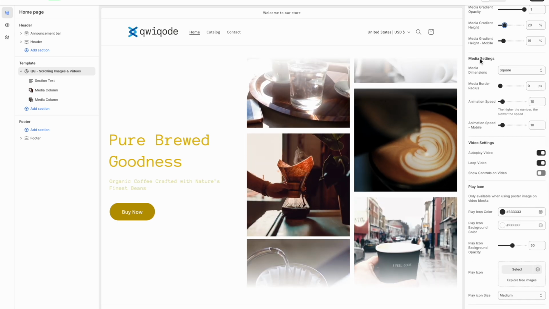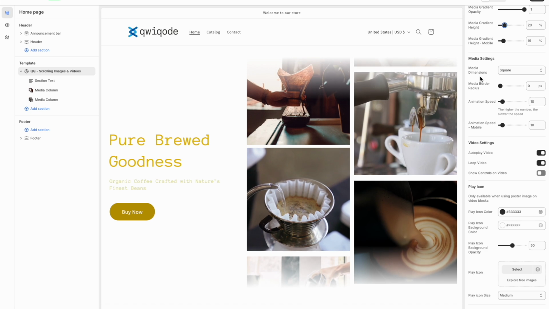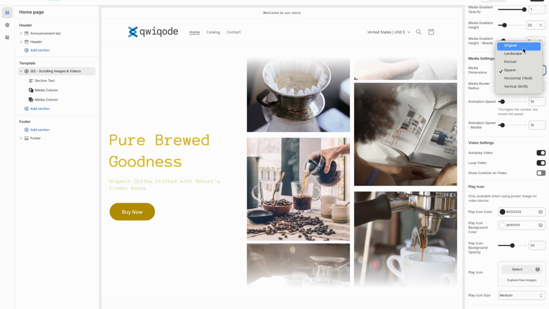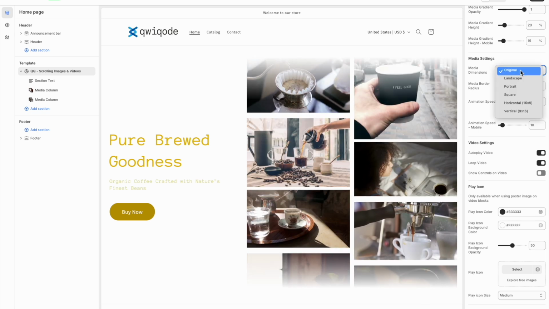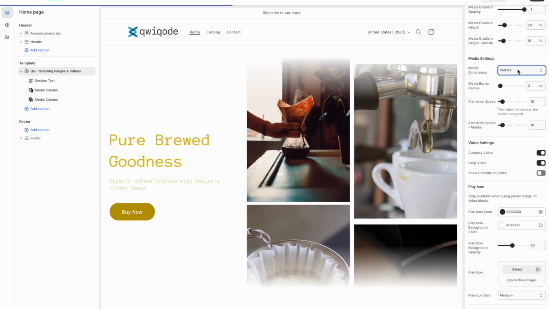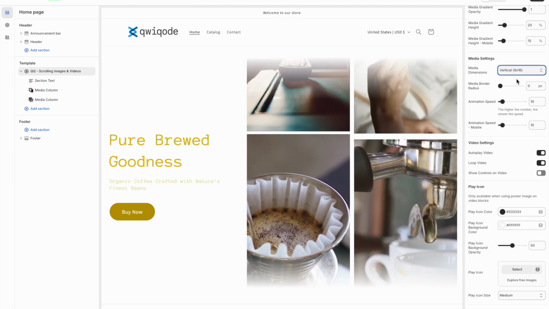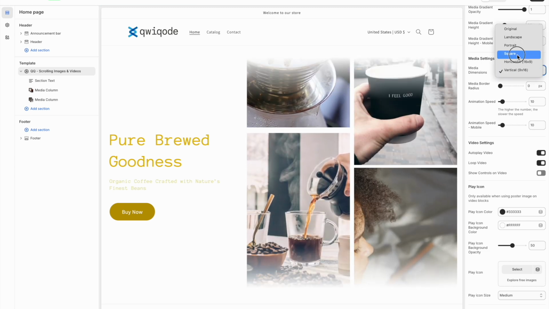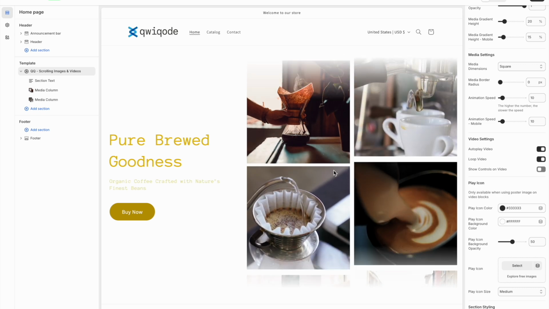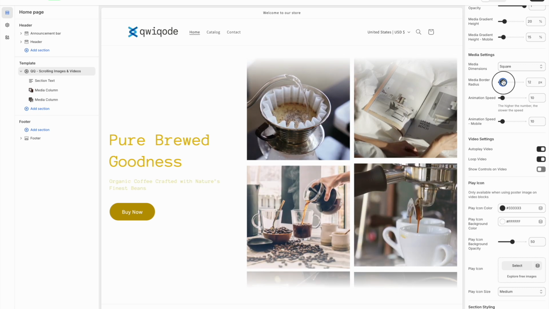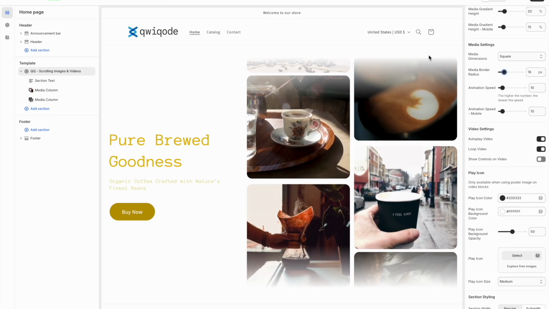Next, we have the media settings, and the first option is the media dimensions. So right now by default it's square, but you can select it to be original like this. So there's no cropping on the media elements, or you can select it to be landscape, portrait, horizontal, or vertical like this. Okay, but in this example, I'm gonna leave it square. Next, we have the media border radius, and with this we control the corners of the media elements. Right now it's 0, but if I increment this, you'll see those curves. I'm gonna leave it like that.